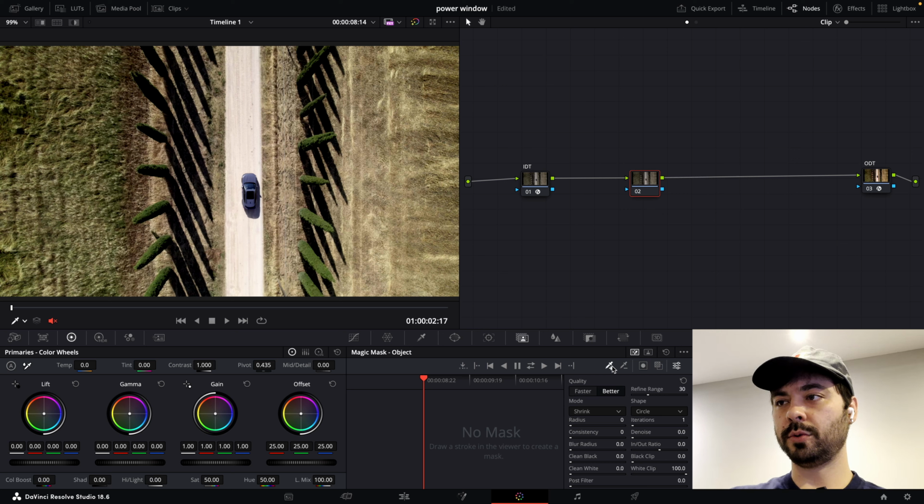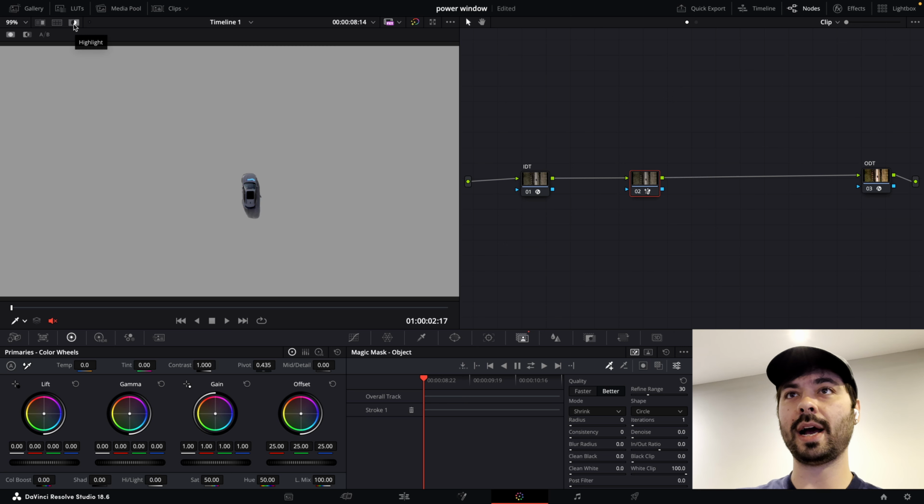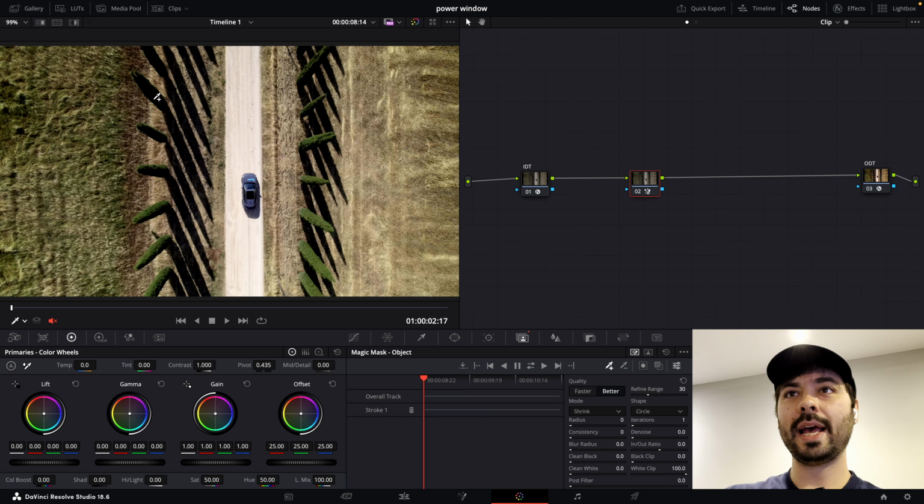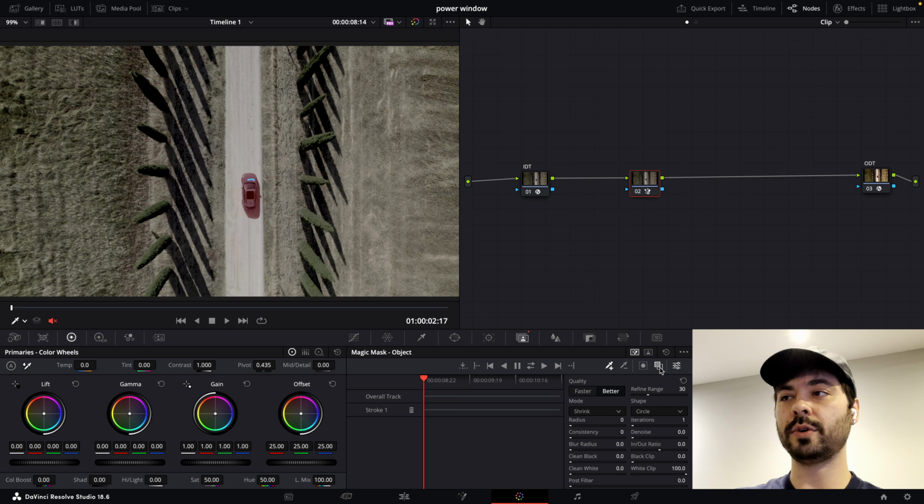This is the tool that you're going to use to do your strokes. So let's select the car, something like that. Again, same thing, highlight mode. You can have the highlight mode in order to show the selection. See how perfect it is? Crazy. And you can also have this right here to show your selection.